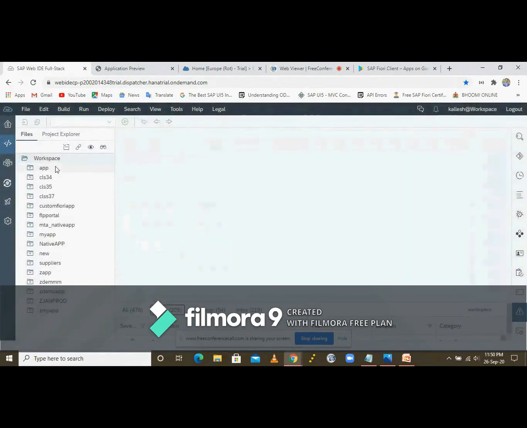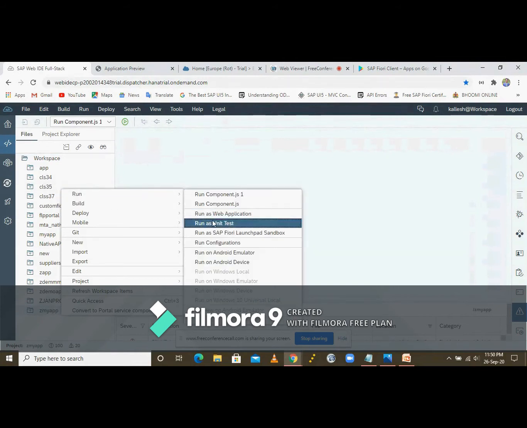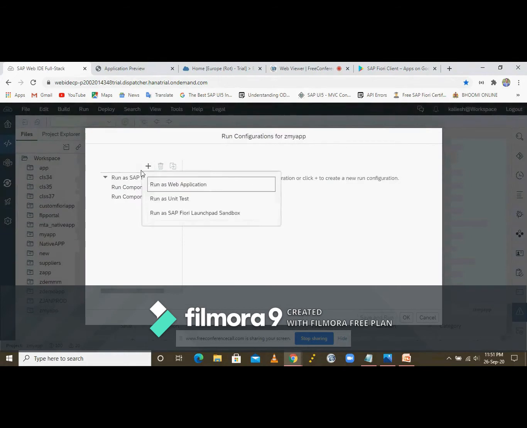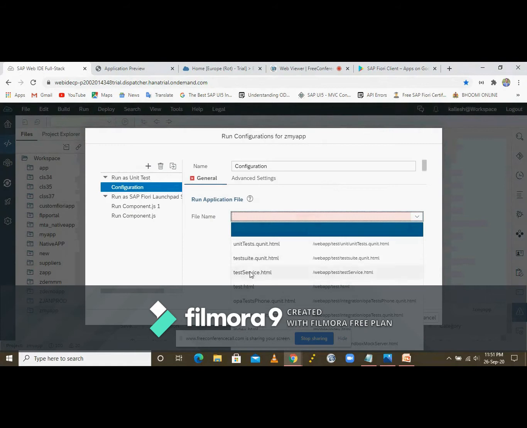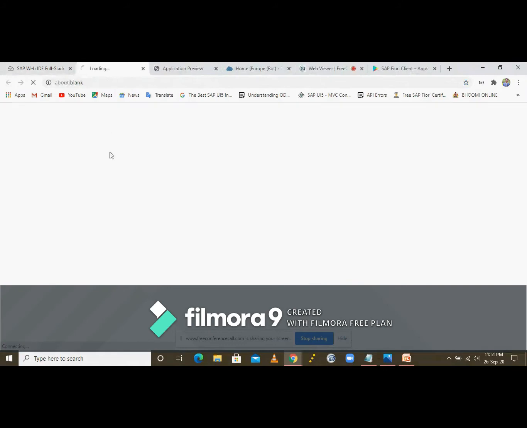In our workspace I already created one Fiori app. To run this, I just run this. Run as, run configuration. Select unit test. Test service run. Yeah, it's opening.